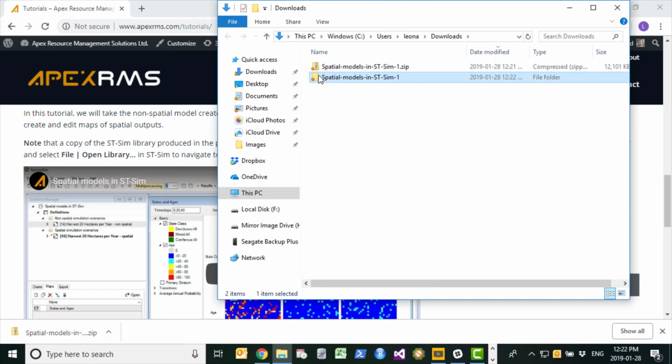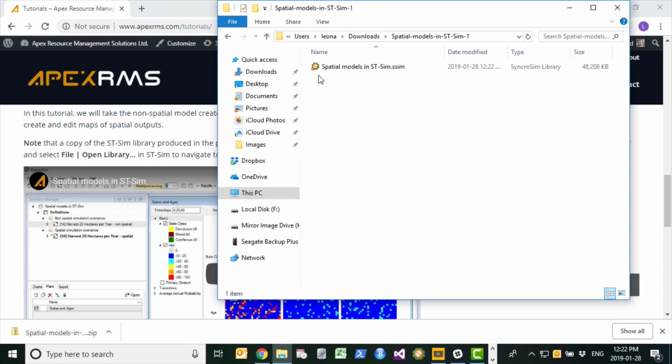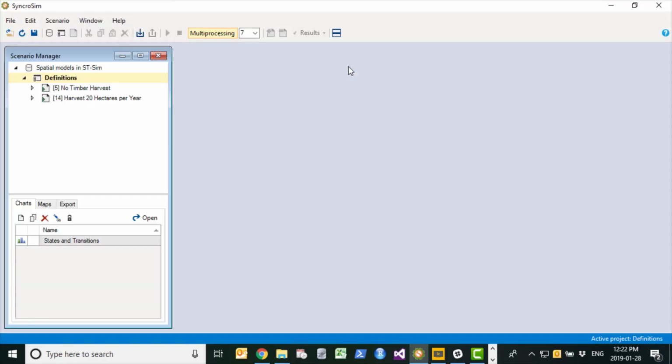Once that is extracted, I'm going to navigate into that folder, and what we have here is an SSIM file, which is a SyncroSim library containing both model inputs and outputs. And this is the library that we created in the previous tutorial. If I double-click on that library, it will open up SyncroSim, where we can begin making edits to the library.